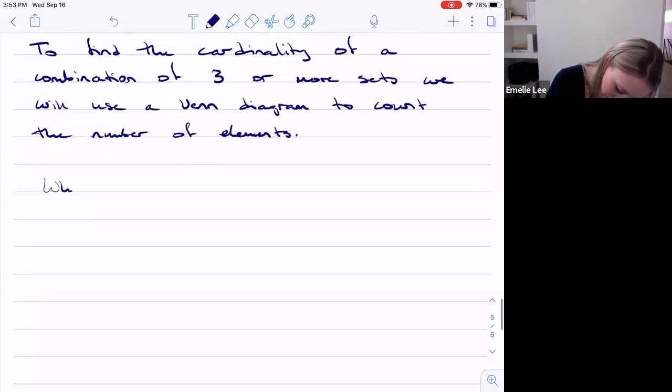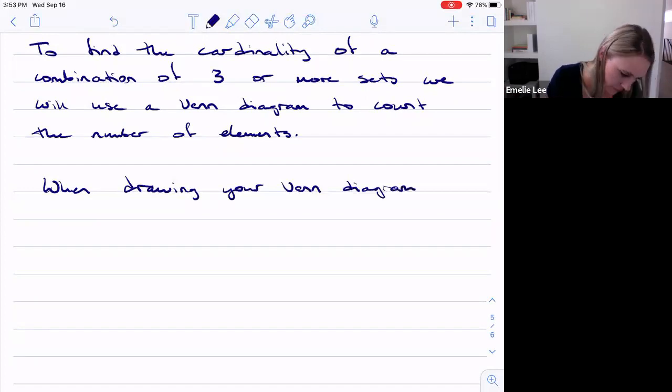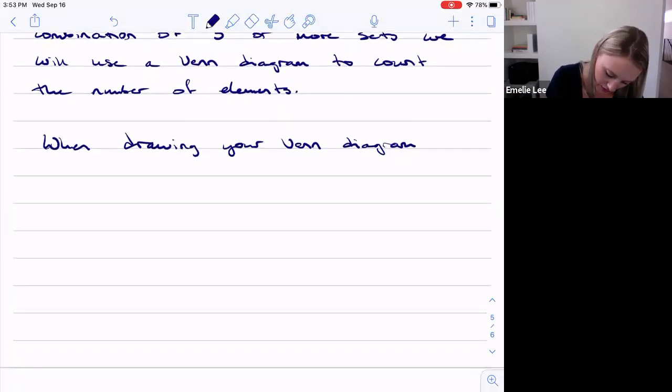When drawing your Venn diagram, always start in the middle.